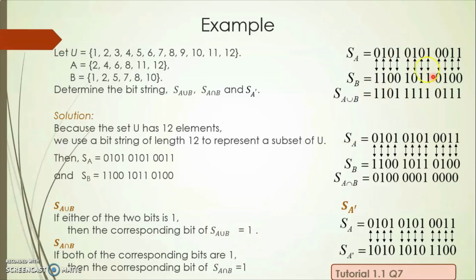So let us see this illustration for string A union B. This row represents string A, and this row represents string B. For A union B, if one of these two bits is 1, that means the result is 1. Similarly, if 1 and 1, the result is also 1. However, if both bits are 0, then the result becomes 0. Okay, how about the next one?